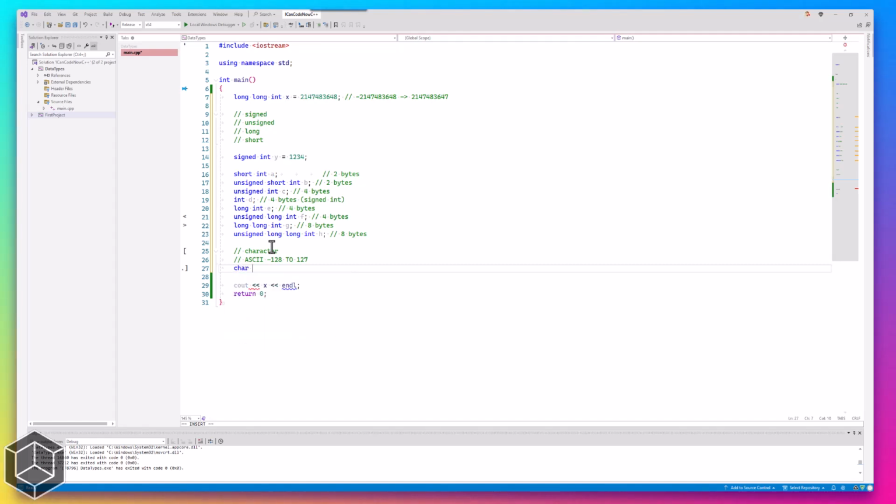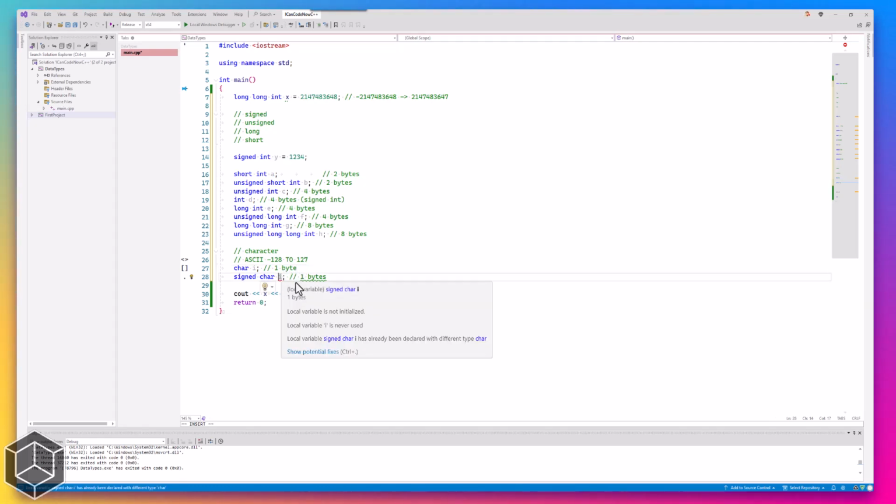So a simple character, this is a simple character, and it takes only 1 byte. All right, 1 byte is 8 bits. So in 8 bits, only these possible values can be stored. And if we want to use a signed character, this also takes 1 byte, and it's the same as this character because by default it is signed.